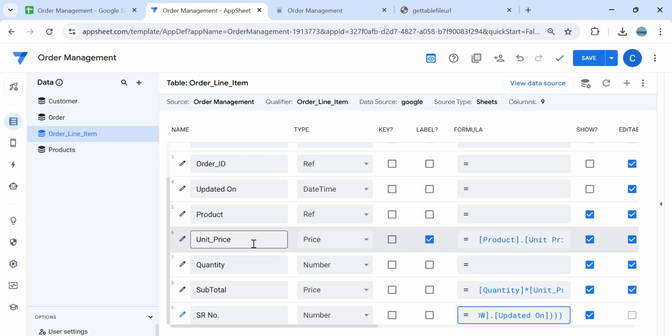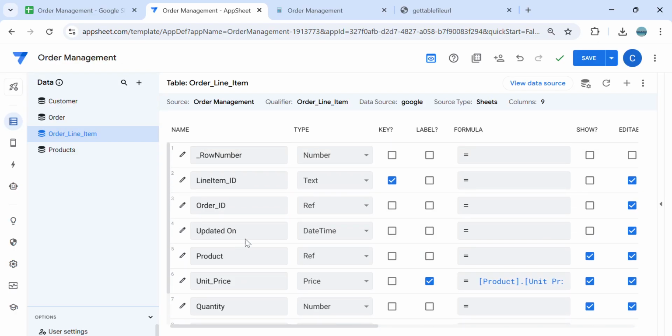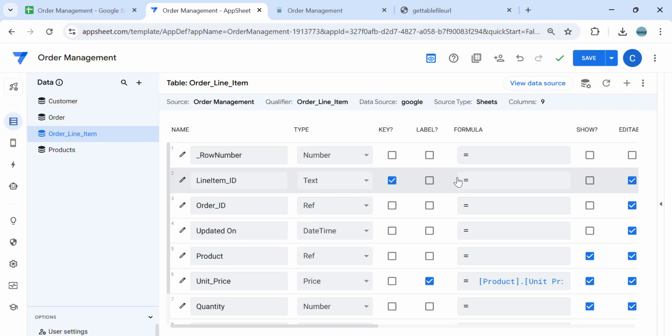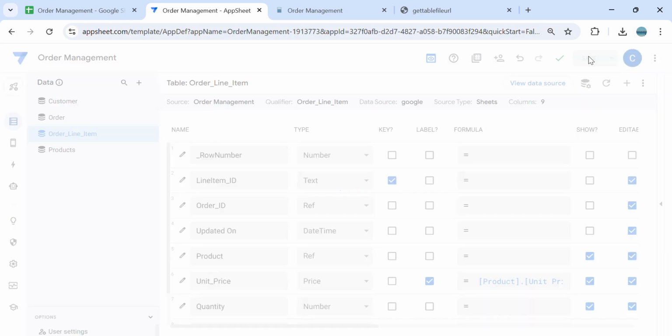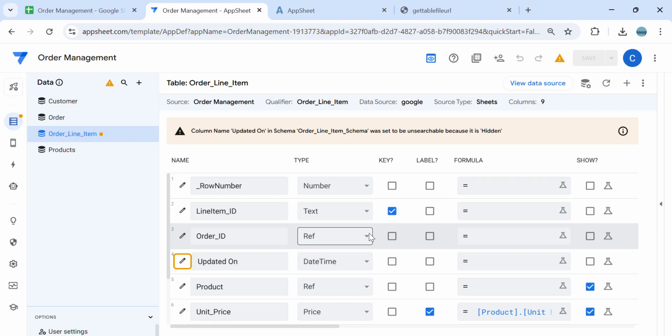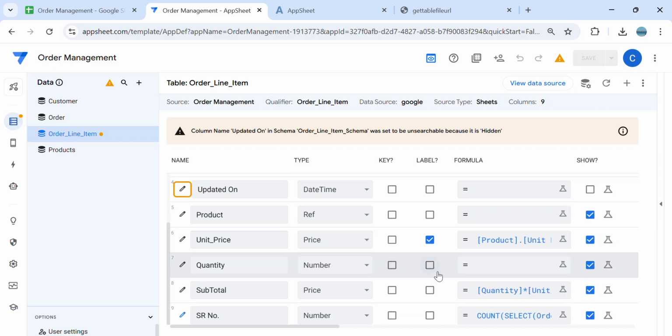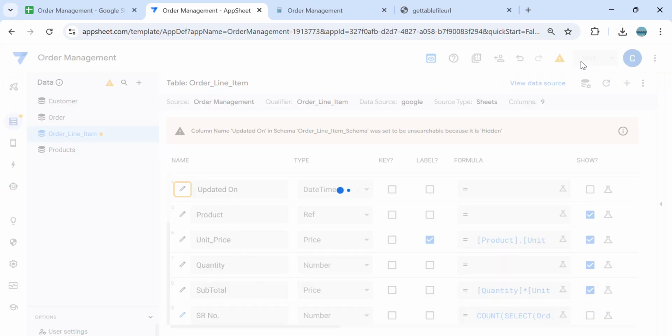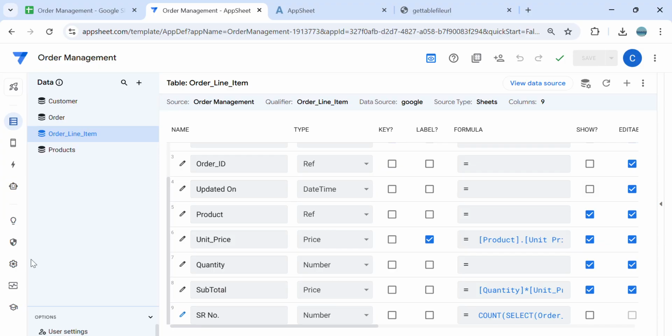Since you're using a PDF, just to let you know, make sure the order ID is part of it, because you are generating lists from the parent and child relationship, okay? All right, so we added it, and then we do need to show this, actually, the serial number or SR number. Save it, and after this, let's go to our template.